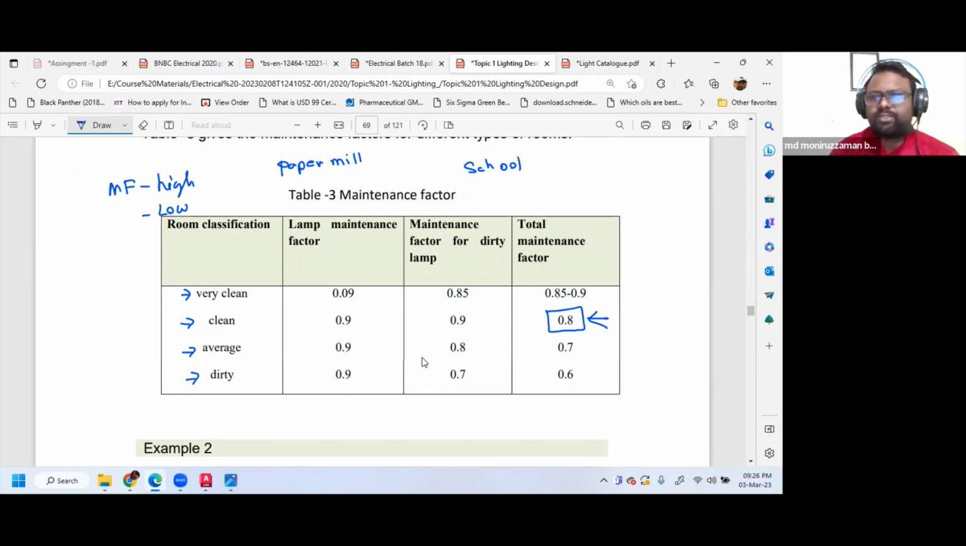The lights of the school, how often you clean? Once a week, once a month, or never, ever, ever? What do you think? School is a common scenario. It's familiar to you.